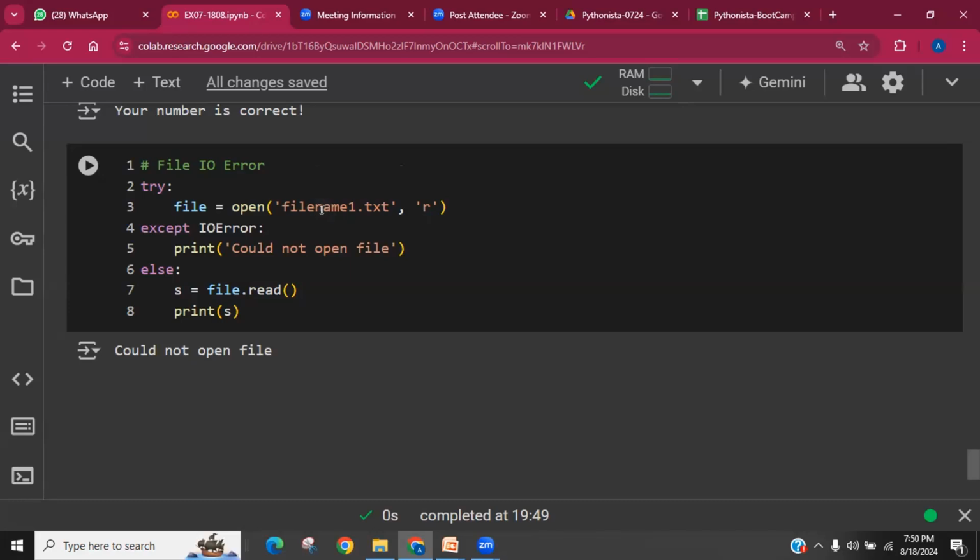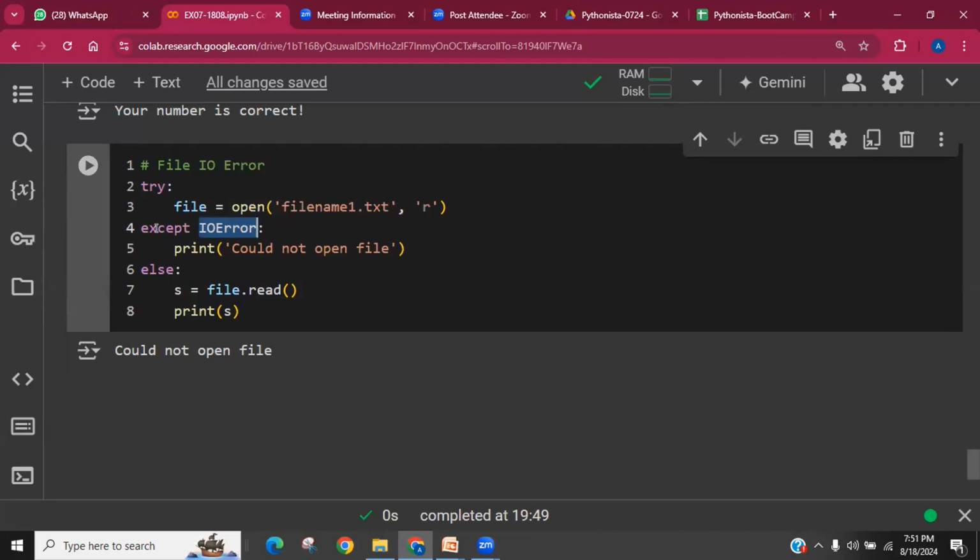But what if there is no such file in that folder? So I've given a file name one.txt, and you will not find that file in the folder on the server. So when it doesn't find the file to read, it is going to give you a file IO error. IO error is input output error. And here we are handling this IO error to print could not open the file, and you can put the file name as well.